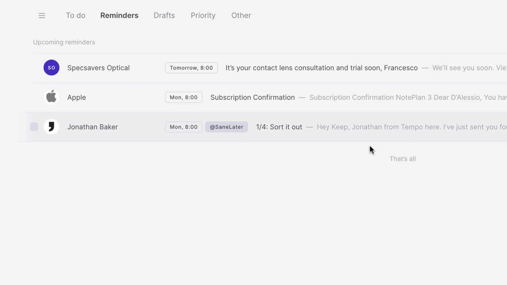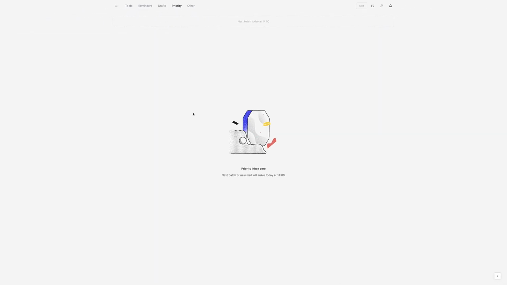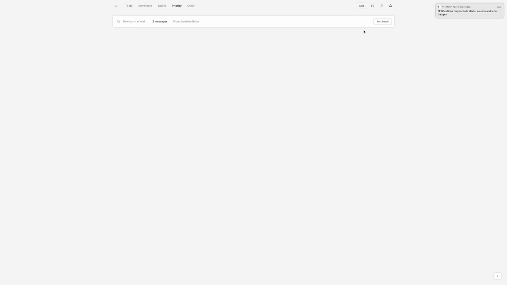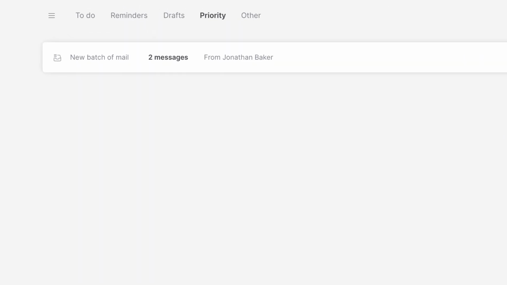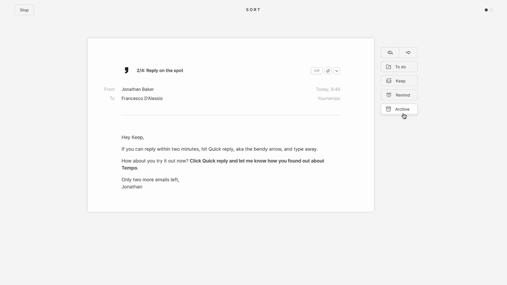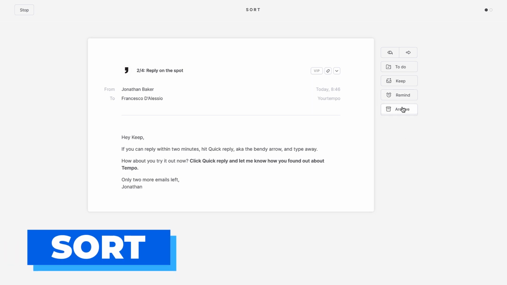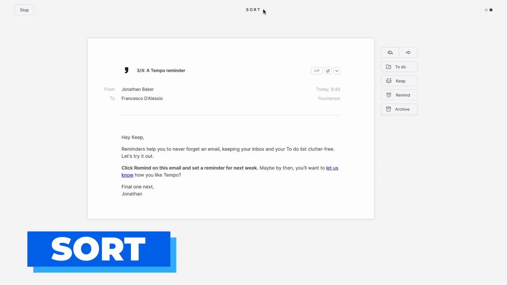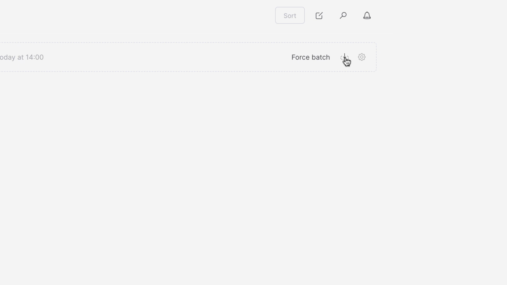Drafts is, like it says on the tin, and priority is really whenever you bring in the next batch. As you can see, a new batch of emails has come in. I'm going to sort that batch, and this is what sorting looks like. I can go through the process of sorting it, and it comes up in a special sorting mode here. As you can see, I've got sorting done, so I can go back to priority. One of the things I like as well is that when you force a batch, you have to hold the button for 2 seconds.